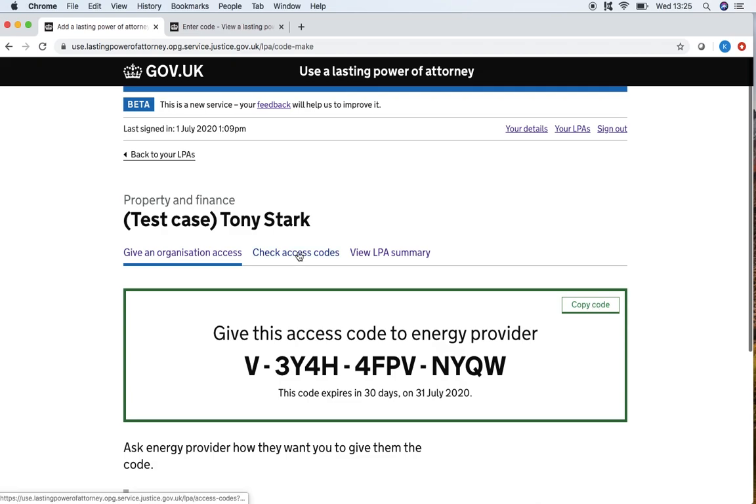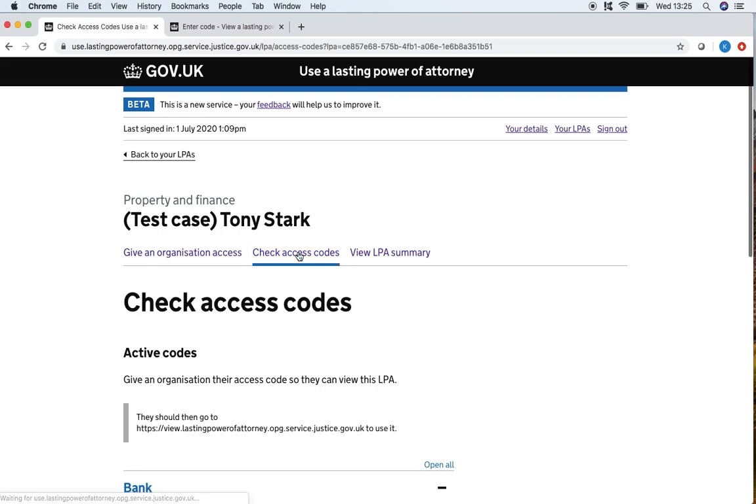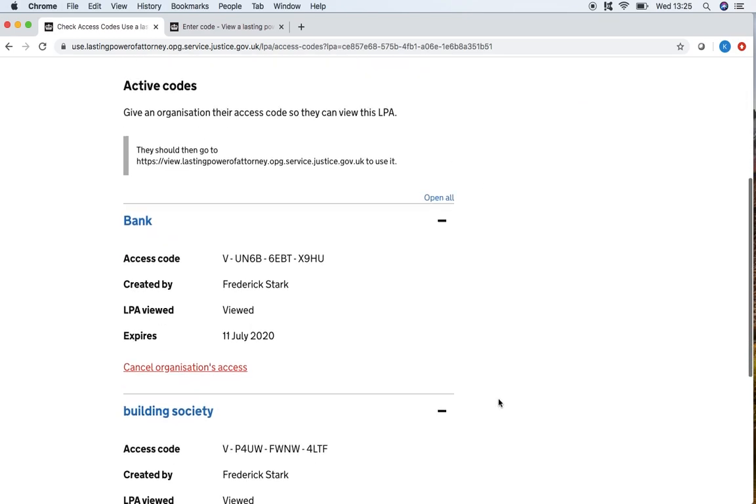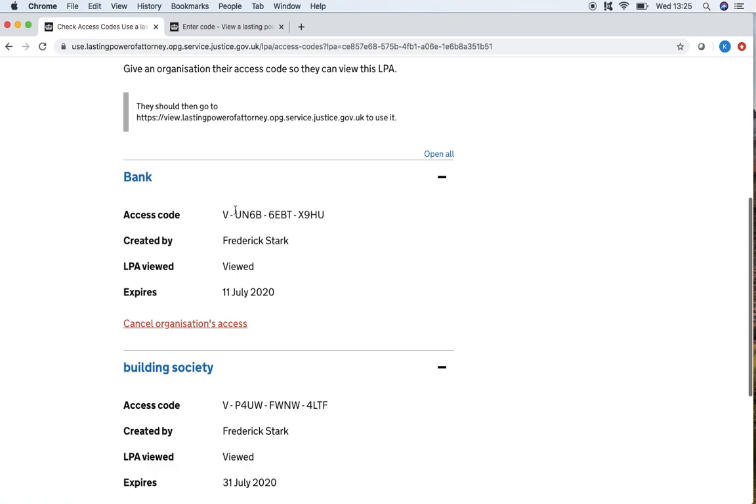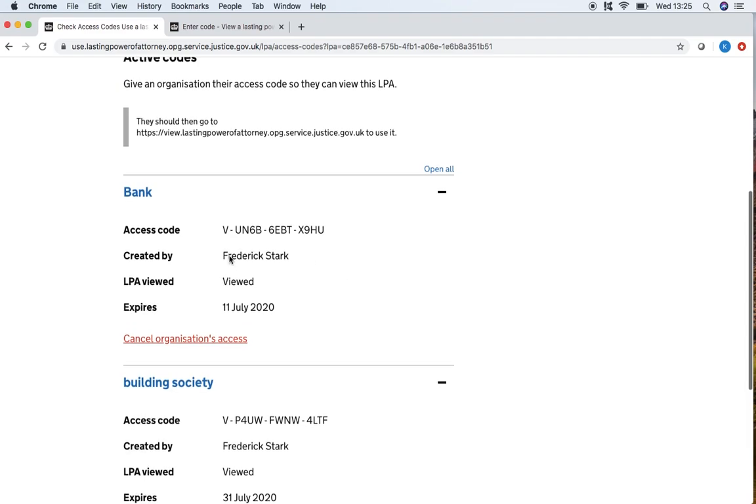or if I just want to keep it somewhere else so that I can give it to that organisation over the phone. I can also check the access codes that I have already made on this LPA. And as you can see, I get a reminder of what the code is. I can see whether that access code has been viewed by anyone, and I can see when that access code expires. So access codes are just valid for 30 days, which should give the user enough time to share that access code with an organisation and for the organisation to process it as they need to. If it's not enough time, they can just create a new access code for that organisation, and as you can see, it's a quick process.